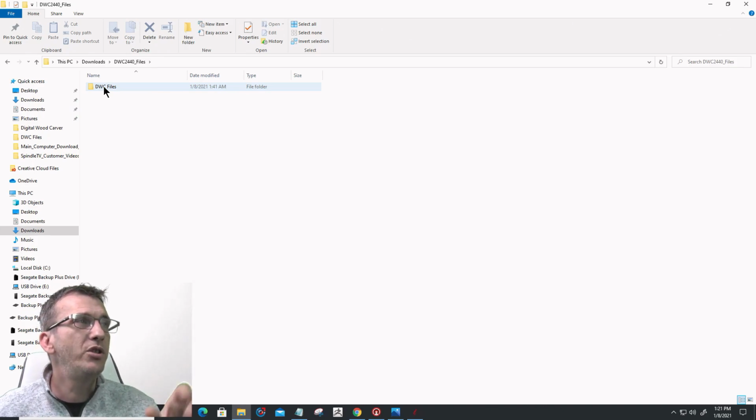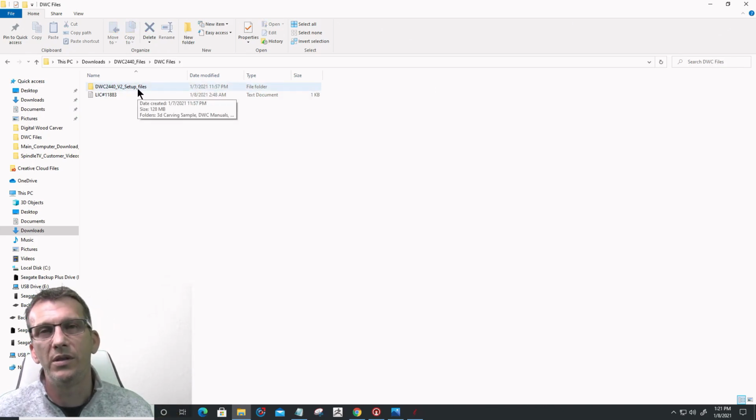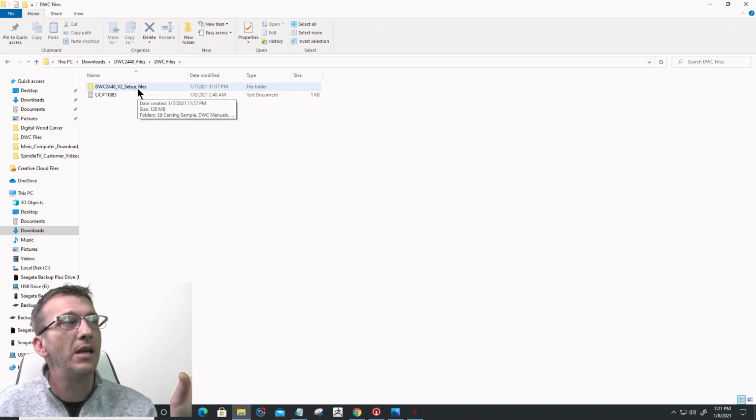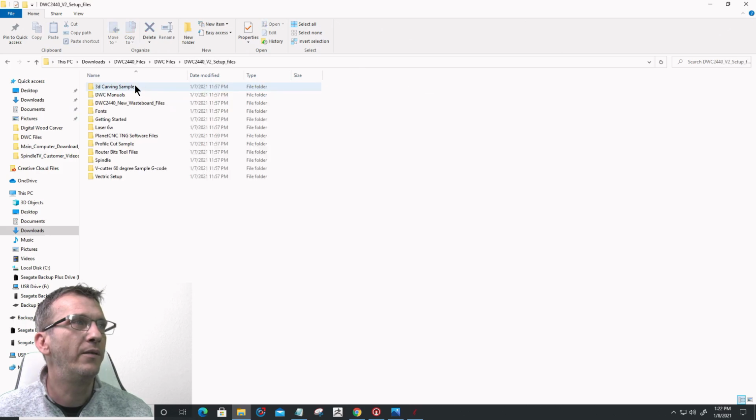Okay, so once you find that flash drive, you want to go into the 2440 V2 setup files or 1824 V2 setup files, whatever your unit is. Substitute that number that's on my screen with yours. So do you have a 2440, 1824, 4848, or our 5100 unit, right? In my case, I have a 2440, and we will open up that file.